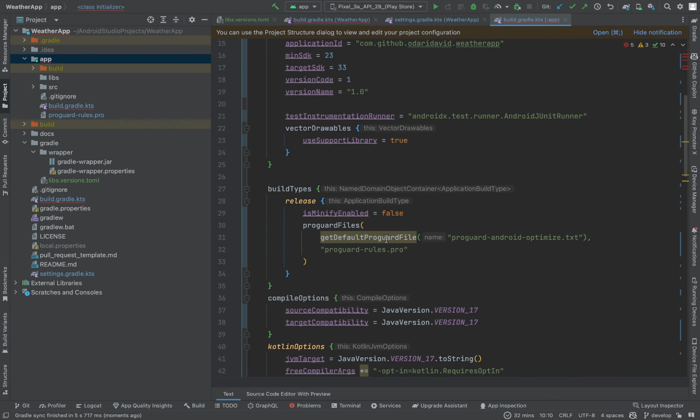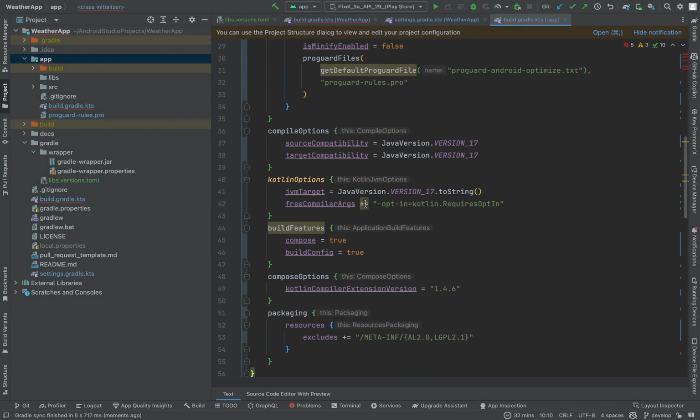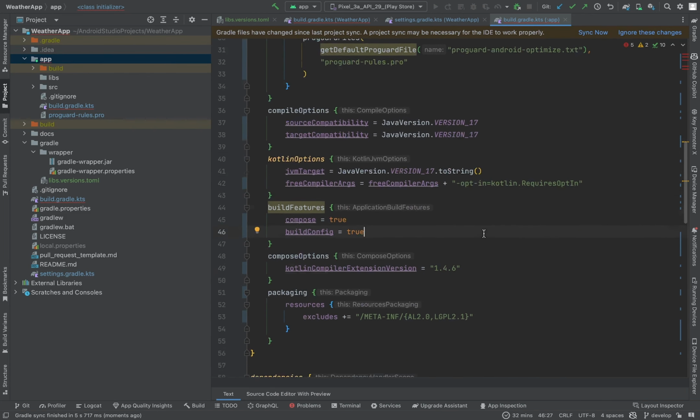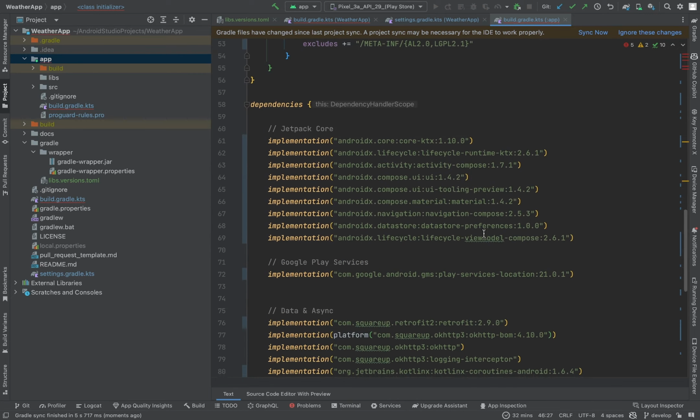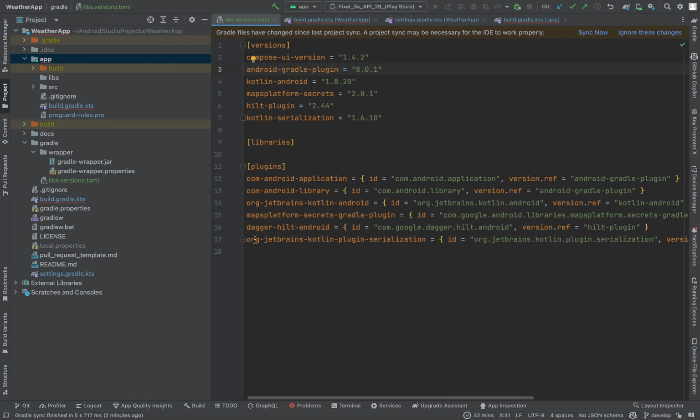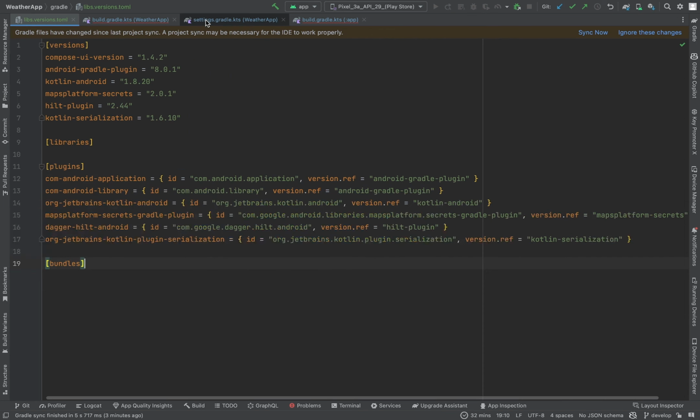And now we can go ahead and add our libraries to the catalog. I'll go ahead and add a fourth section called bundles. We'll see its relevance soon.